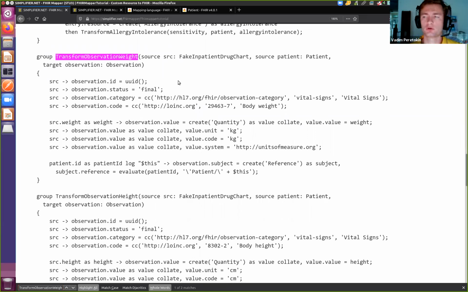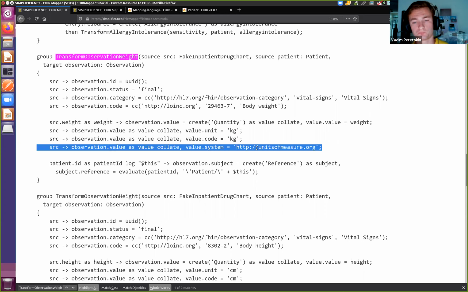So here we start creating our observation. The observation has an ID, which we just generate as a UID. We'll set the status to final. We'll set the category to vital signs. We'll set the code to body weight. Next, we will finally take an input element. We will take the weight. We'll create a quantity data type, and we will populate the quantity data type's value with our weight. We will also set the unit in the code to kilos, and we'll set the system to UCUM.